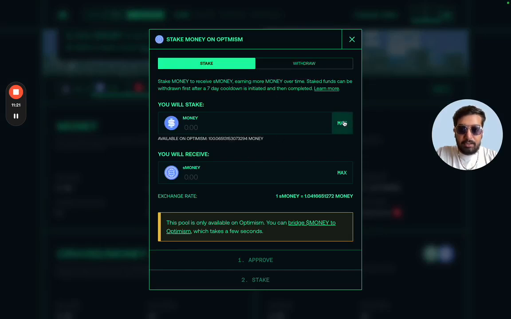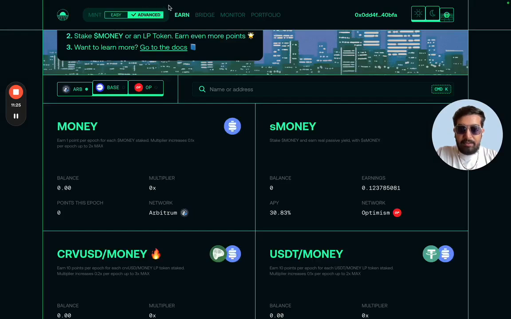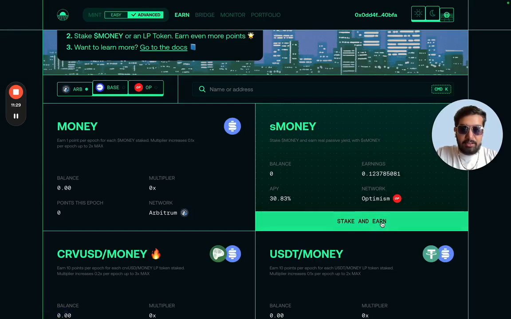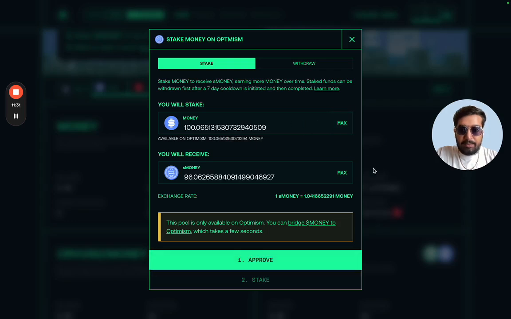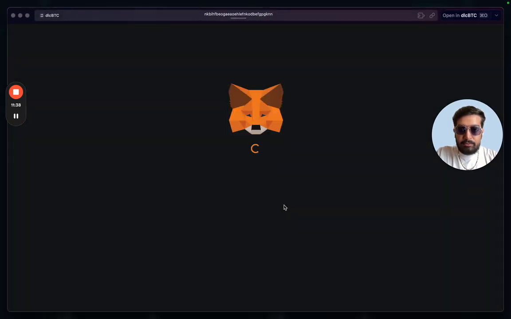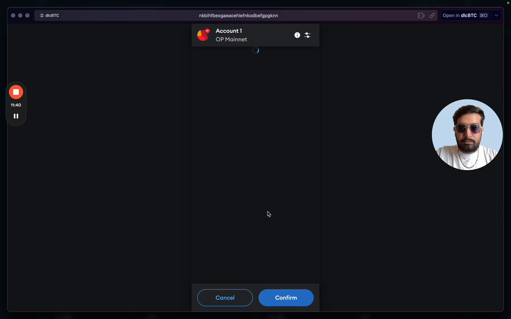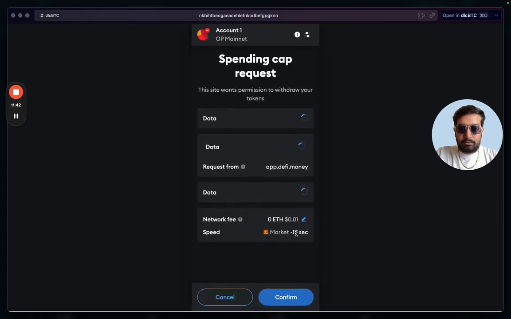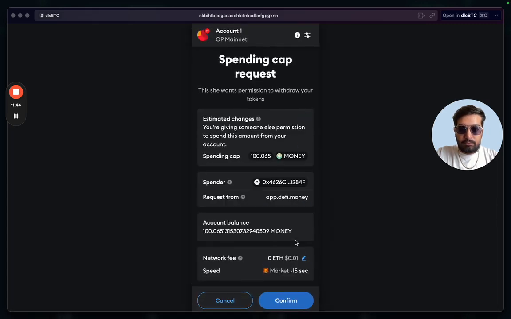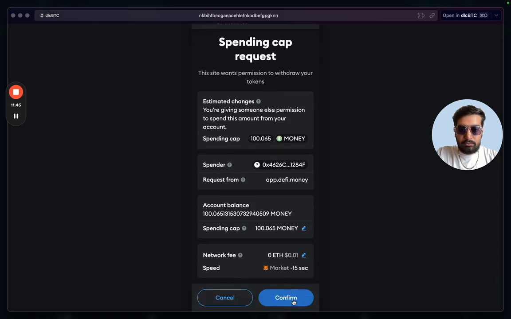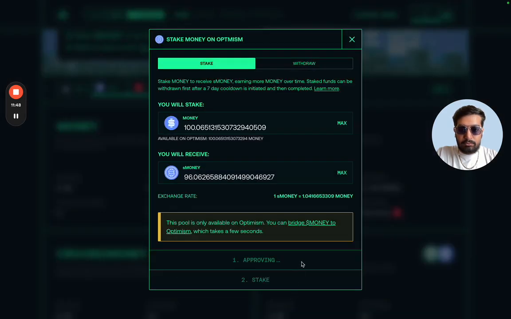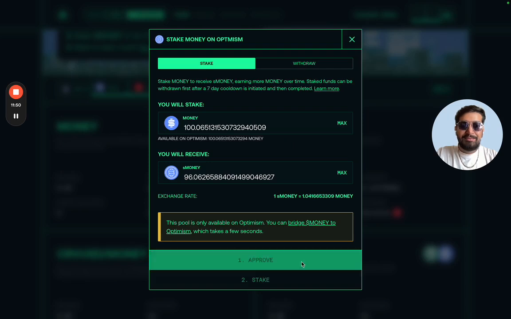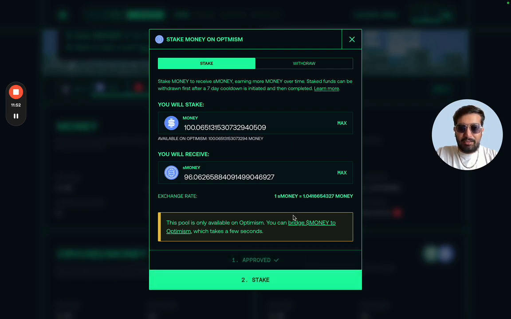We just need to come here, as you can see. So on the DeFi money platform, just to remind you, earn section, and then this is just right in your face. 30.83% APY. That's perfect. Let's just stake it.